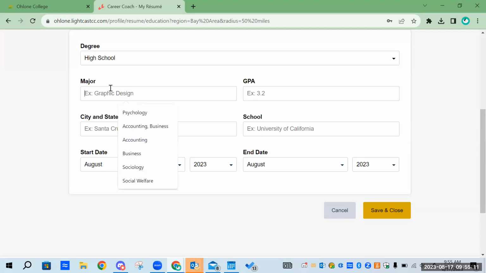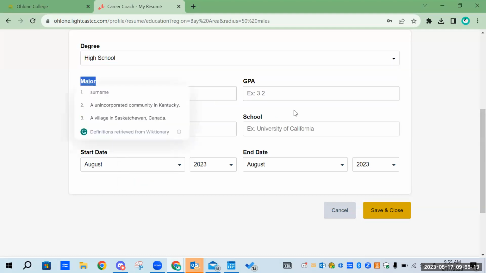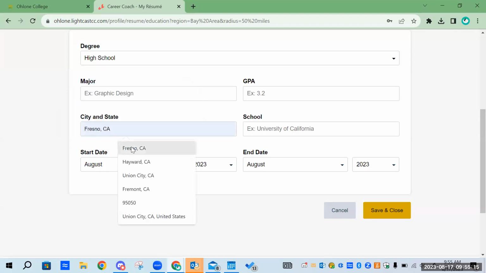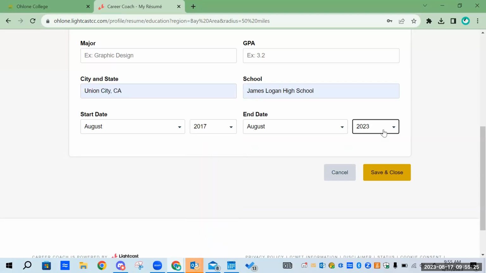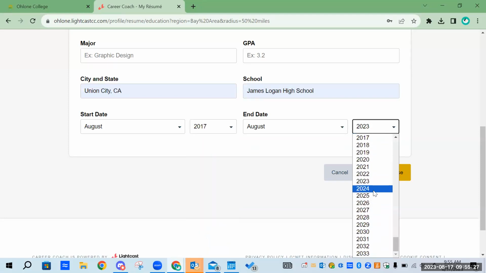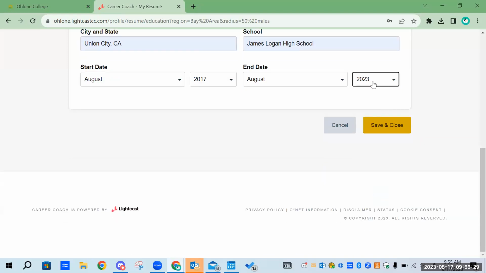So you wouldn't need to put a major for a high school degree, but you would put the location. We'll use Union City as an example. And we can just pretend the dates were 2017 to 2021.